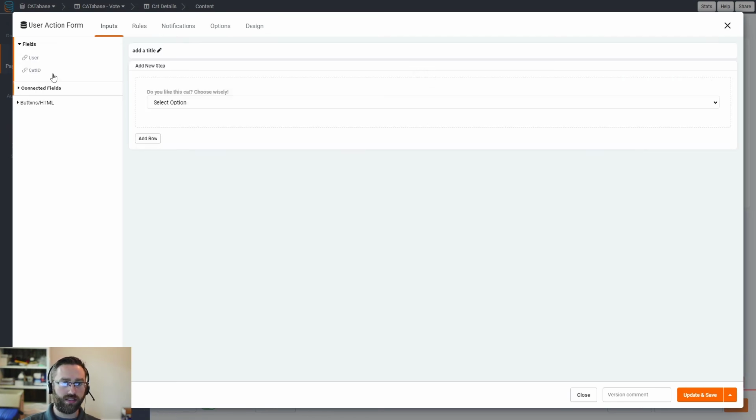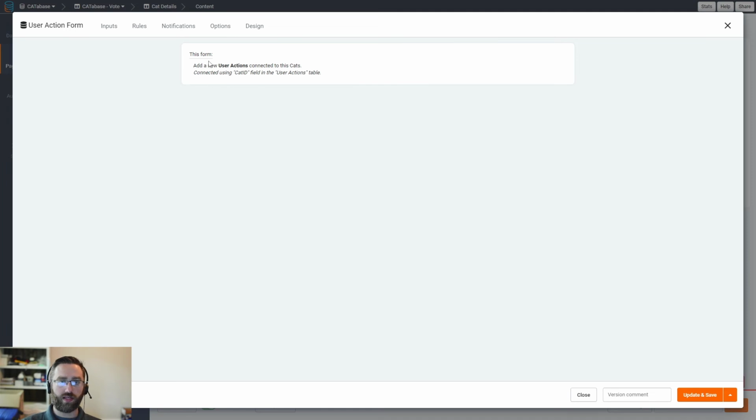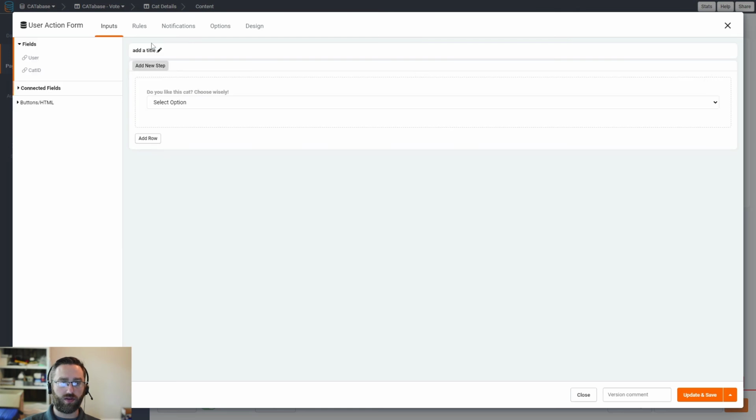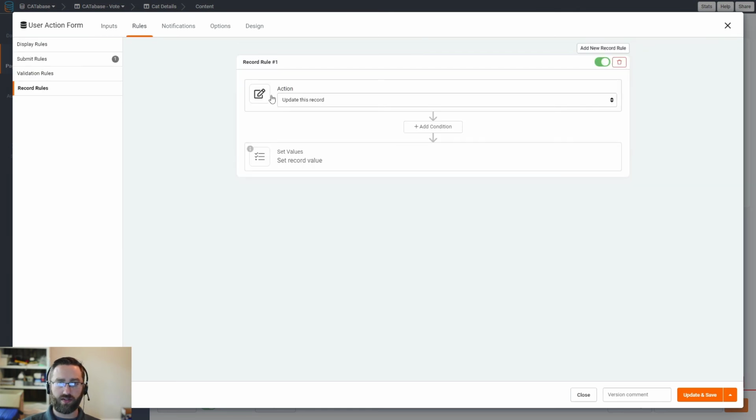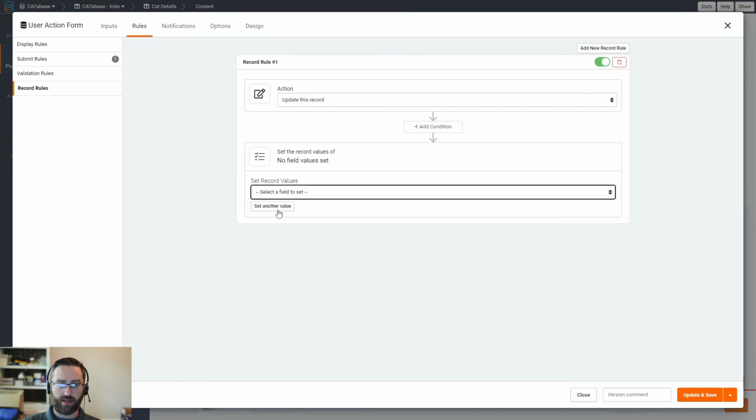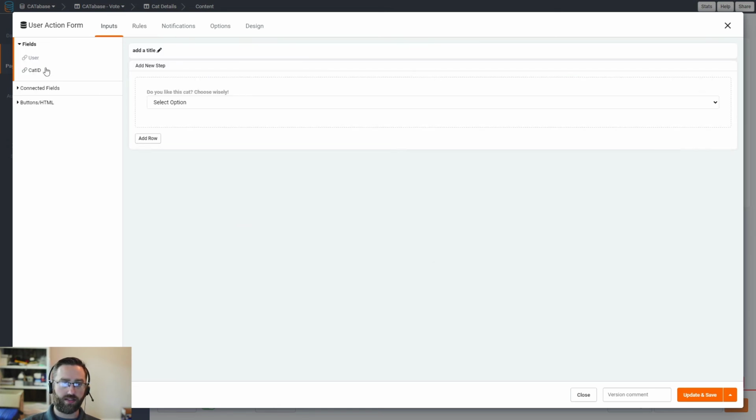And here we are going to, let's see, what are we doing again? We're inserting a new connected record into the cat actions table. And here we need to make sure that we're updating the record and setting the user ID to the logged in user. And cat ID is going to be set automatically, and the action type is being set manually here through the actual form component.